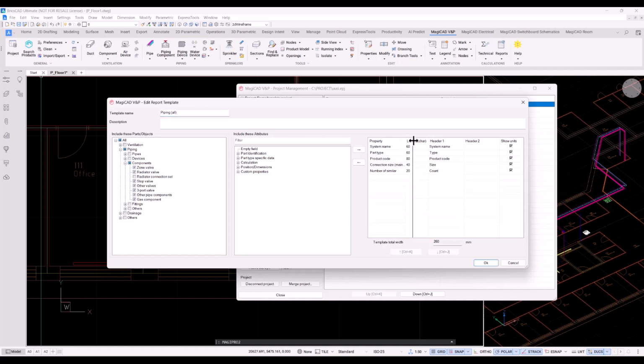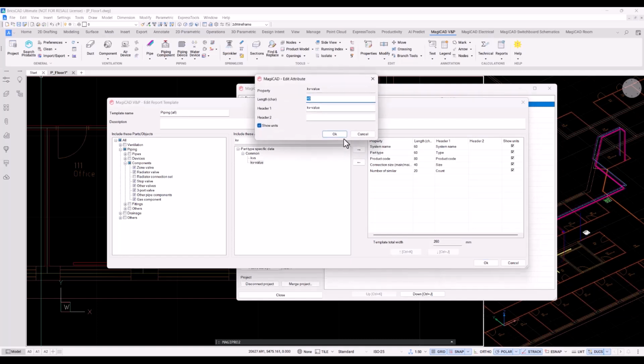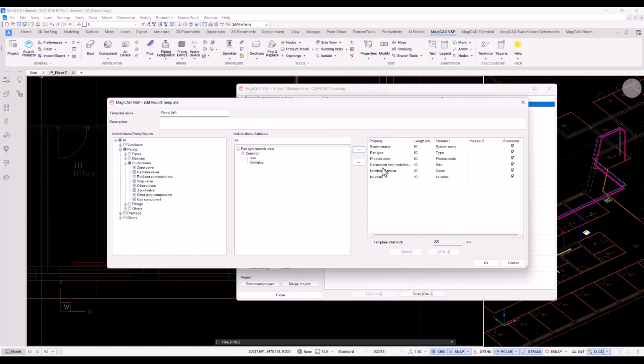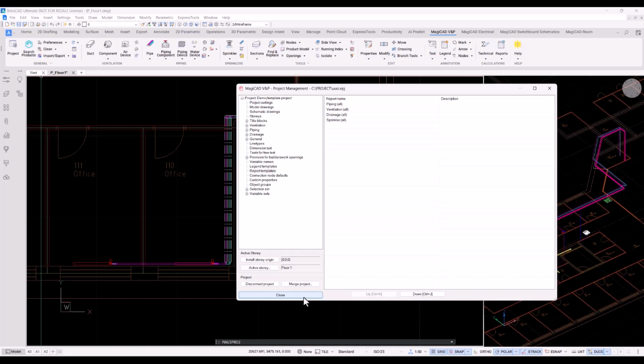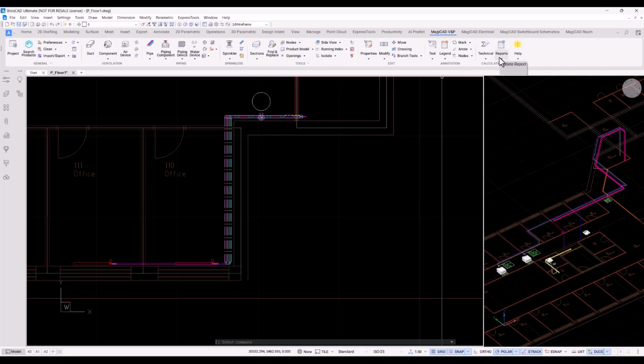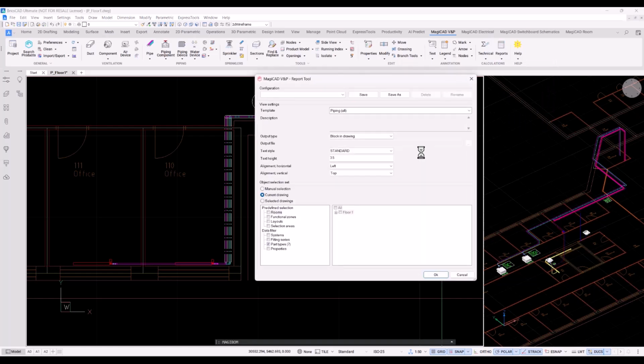Here we've got already system name, part type, and product code, but let's go and add one there, let's say kV value. And pressing the arrow will add it in the report. Okay. And here we can still change the internal order of the properties. Let's click on OK and close the project file. Now here, up here, we've got the report tool. We get to select the template from the project that we want to use.